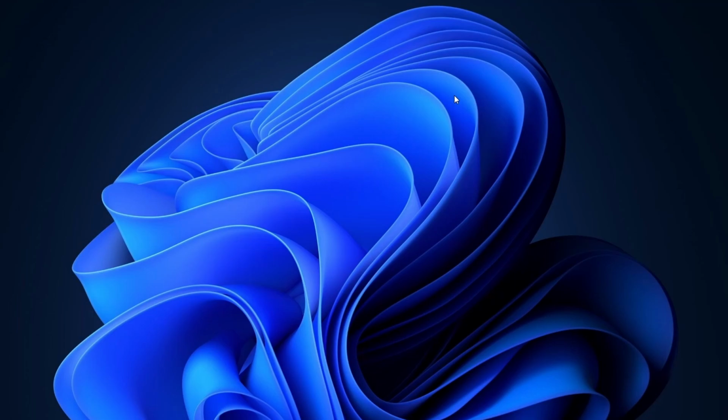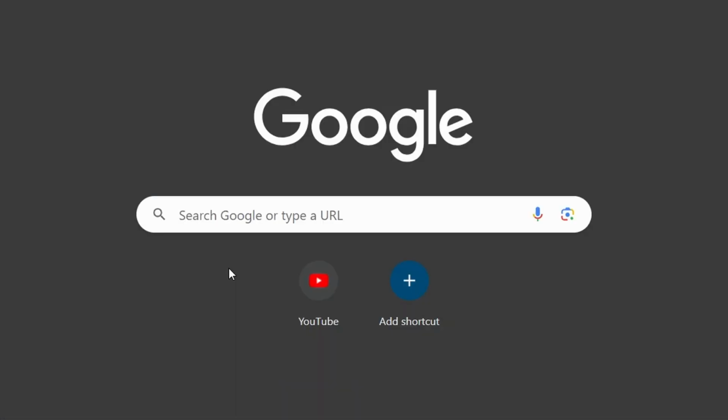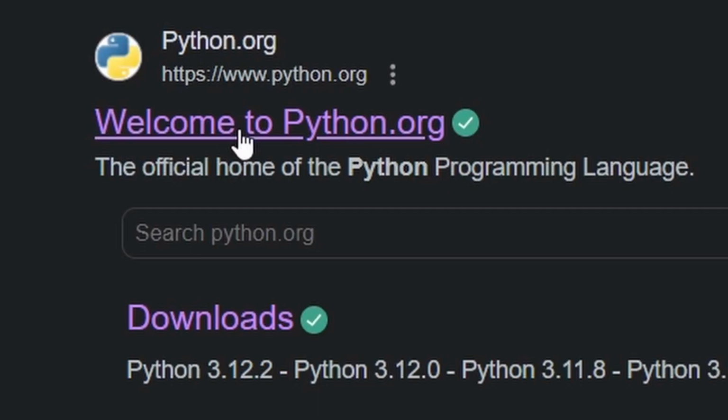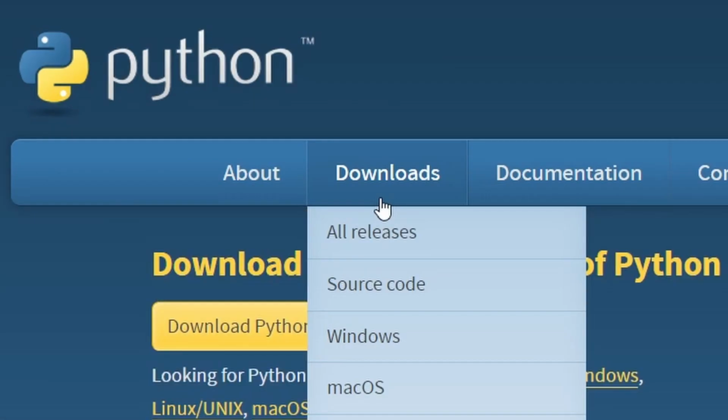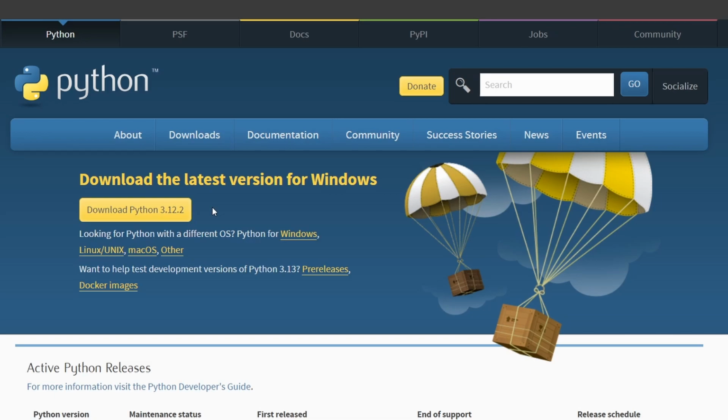The first step is to download the Python installer from the official website. Open your preferred web browser and navigate to the Python official website. Once you're on the Python website, click on the Downloads tab located in the top menu bar. You'll see various versions of Python available for download.